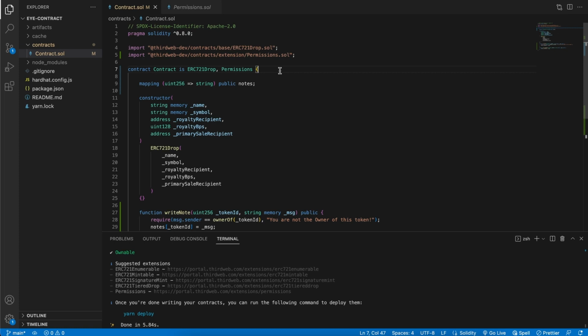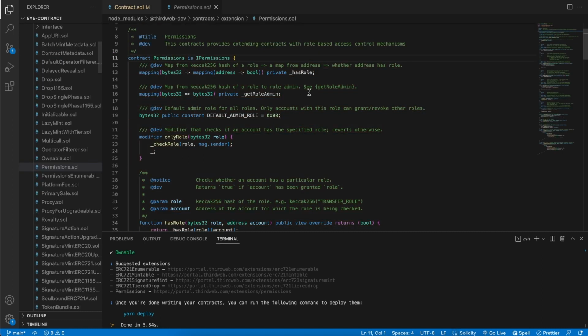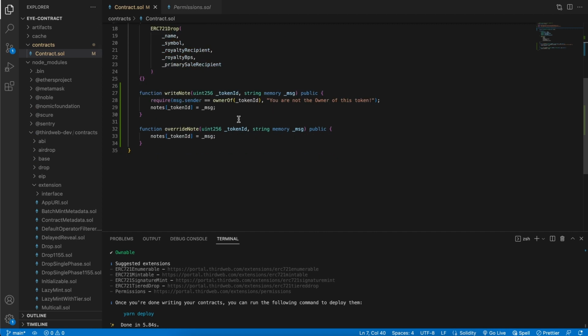Now for the implementation. A good way that I like to make sure about functions in contracts is holding Command, hovering over the actual contract, and clicking on it. This will bring us to the actual implementation of the contract, and what we can see here is that there's something like a default admin role. We can just use that role for now. And there's also a modifier called only role. So what I'm going to do is go back to our contract and add the modifier over here.